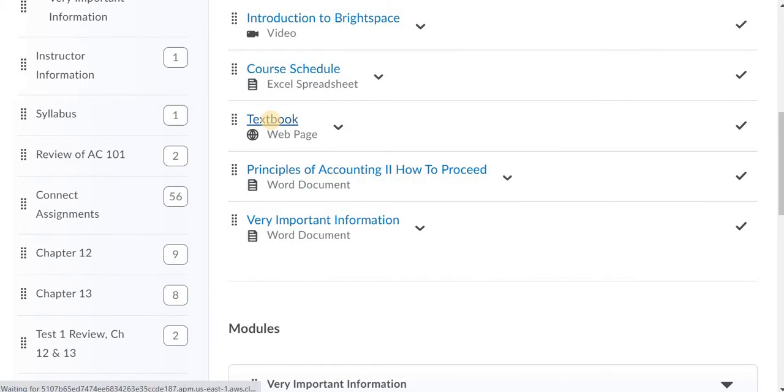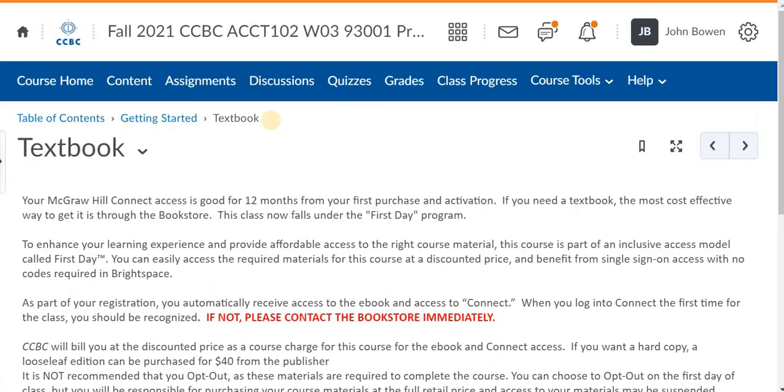Now, let's talk about the textbook. The textbook's part of the first day program. If you got a textbook in Accounting 101, that's good for 12 months. You should not have a problem. If you just bought it as part of your registration, you automatically receive access to the ebook and access to Connect. And when you log in to Connect for the first time for the class, you should be recognized. If not, contact the bookstore immediately.